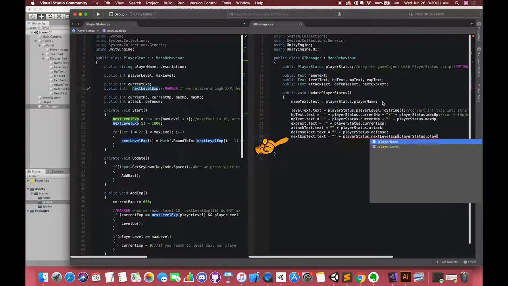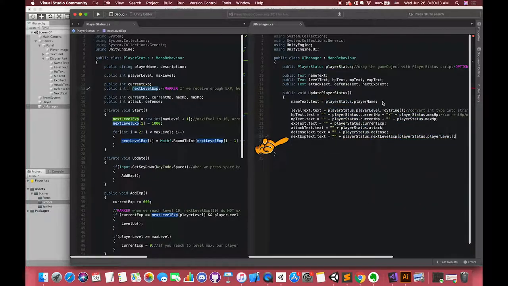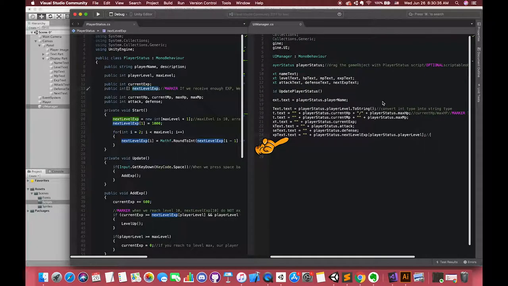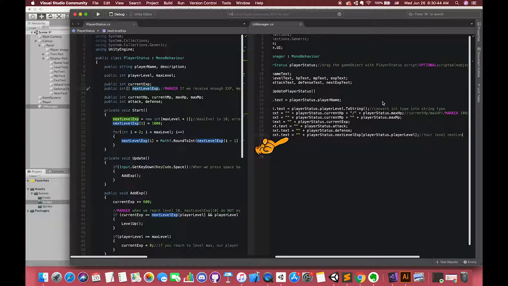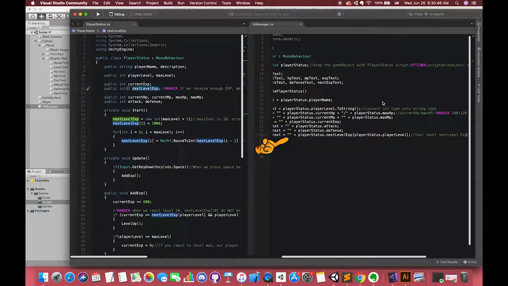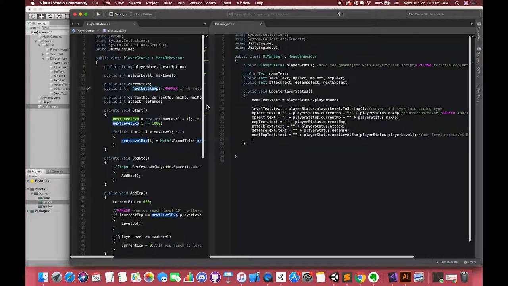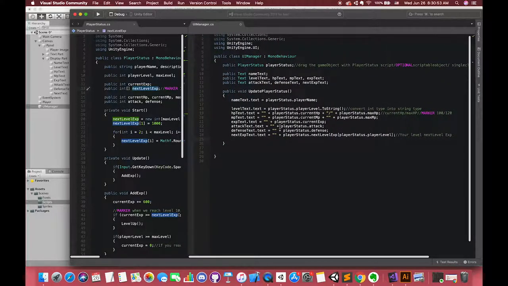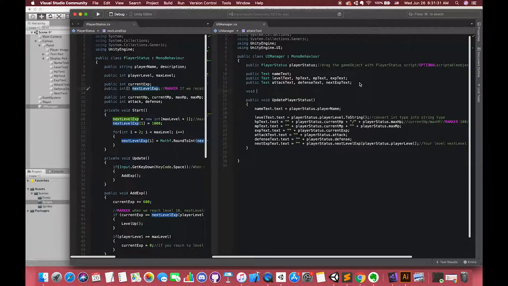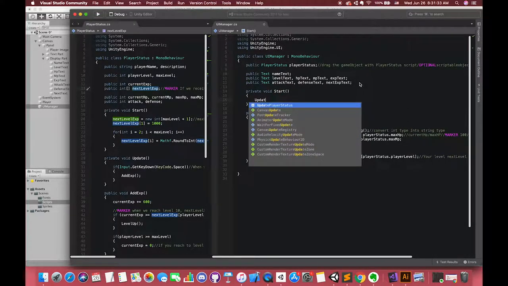Our current level in our UI manager should be the lowercase playerStatus.currentLevel. We need to get the player status type first and then access the current player level. It looks a little long, but it's very clear. Great, everything is correct, except we did not call this method. We want our player status update at the beginning of the game.